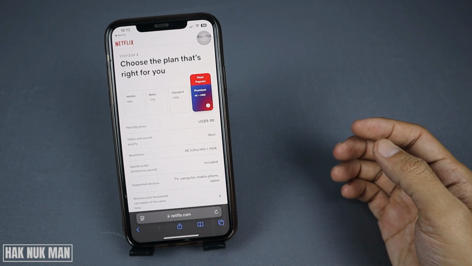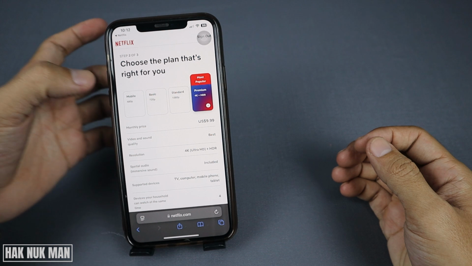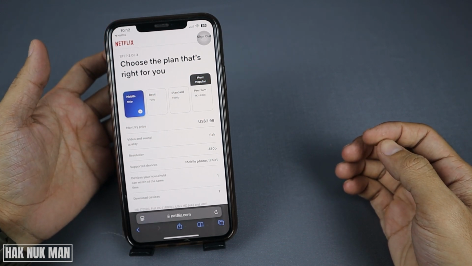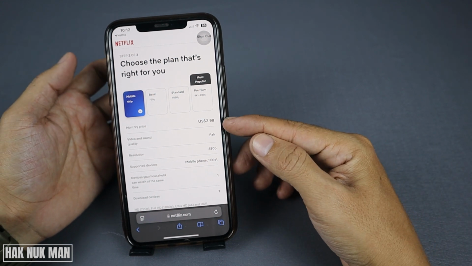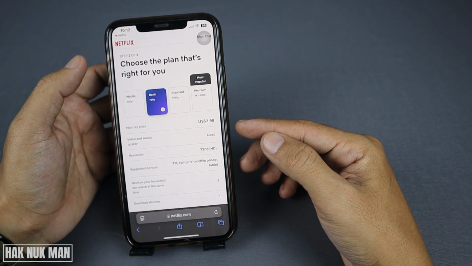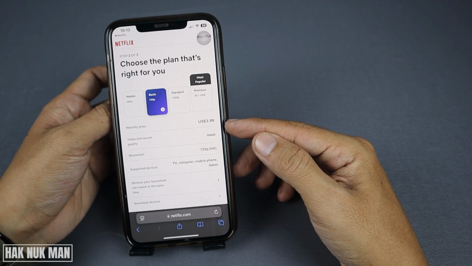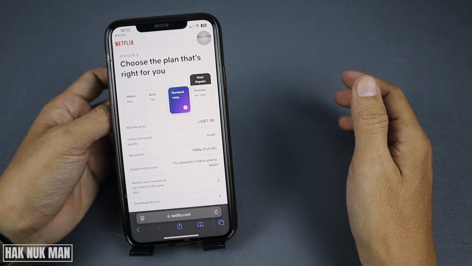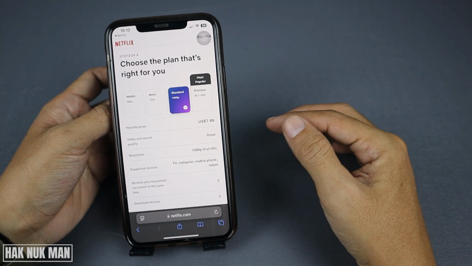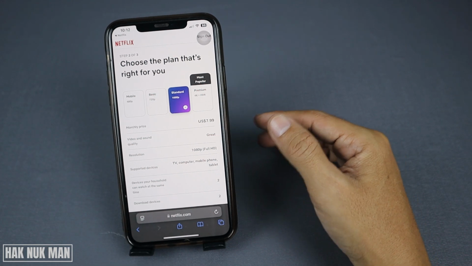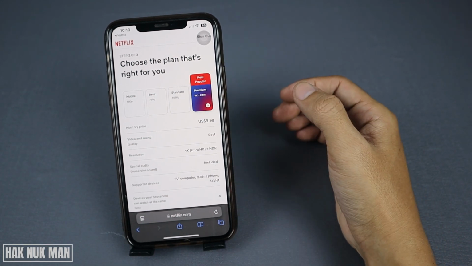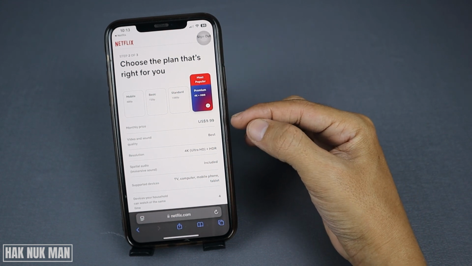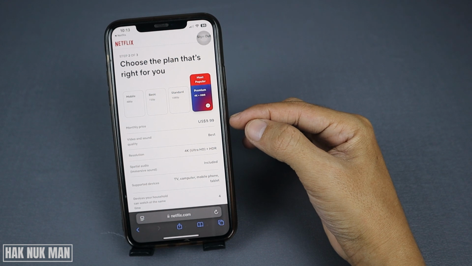So we have the option to choose Mobile. Let's select on it. 480p and only $2.99. 720p monthly price $3.99. Standard $7.99, most popular. Premium with 4K and HDR, $9.99.